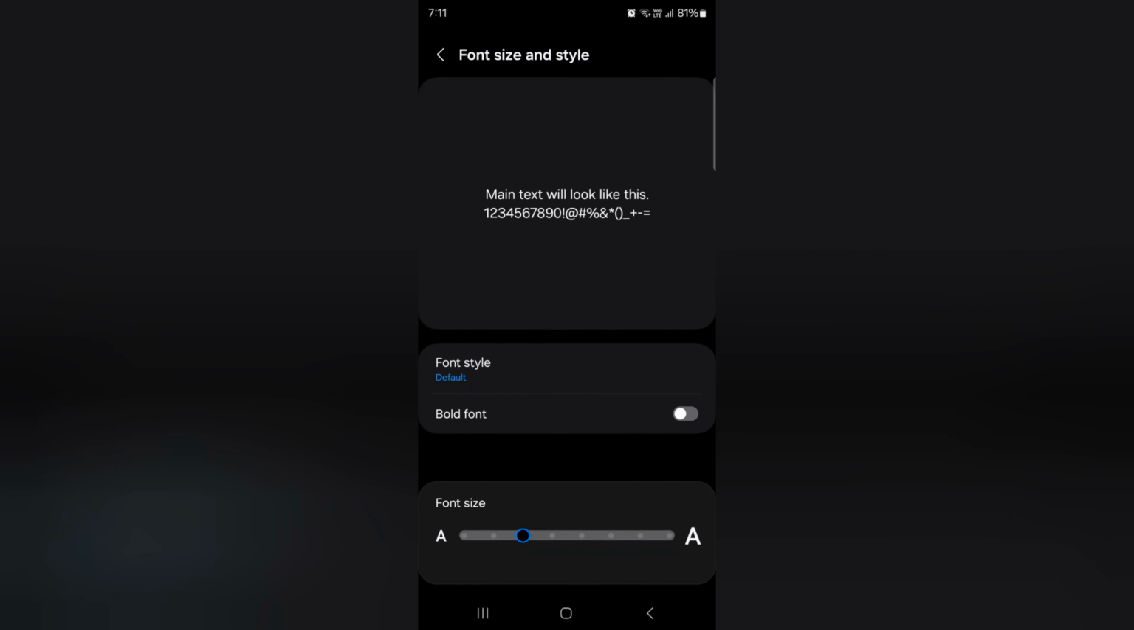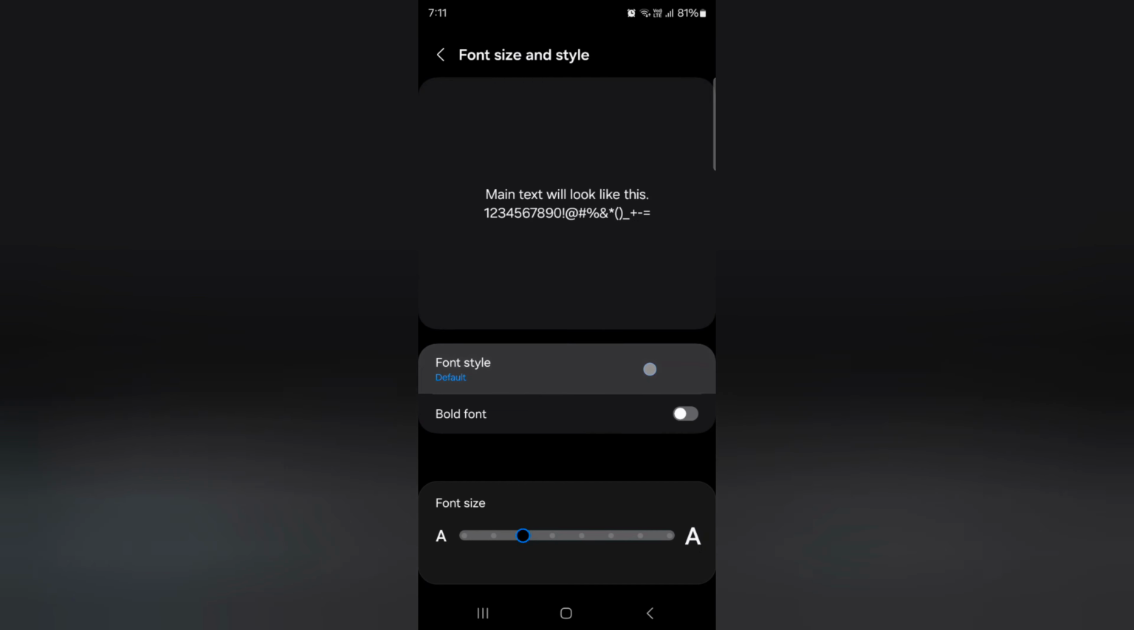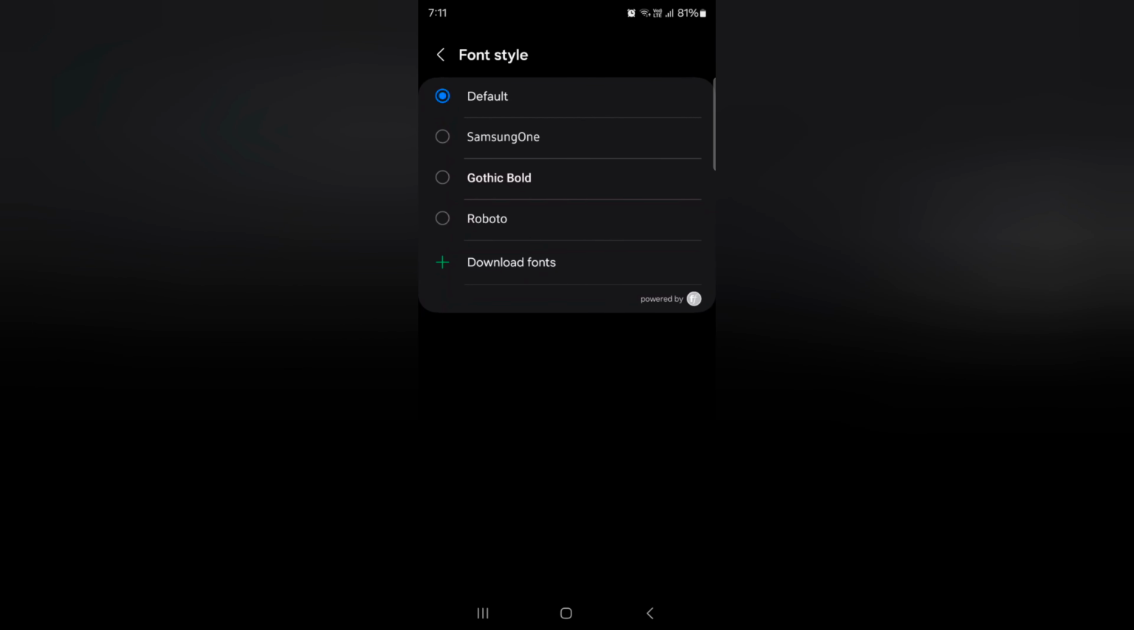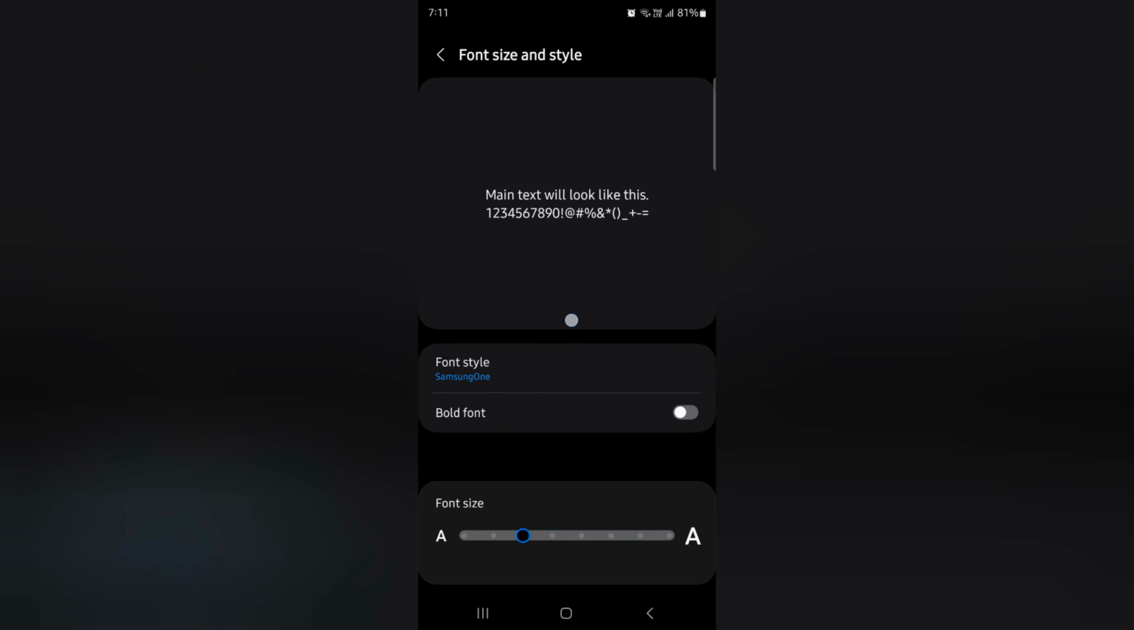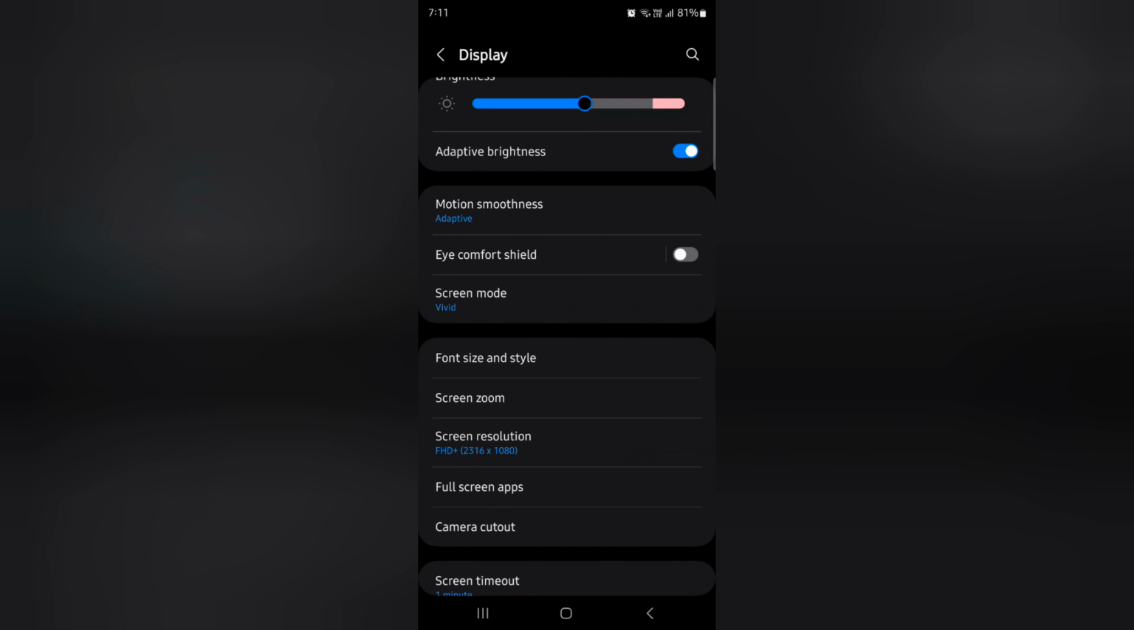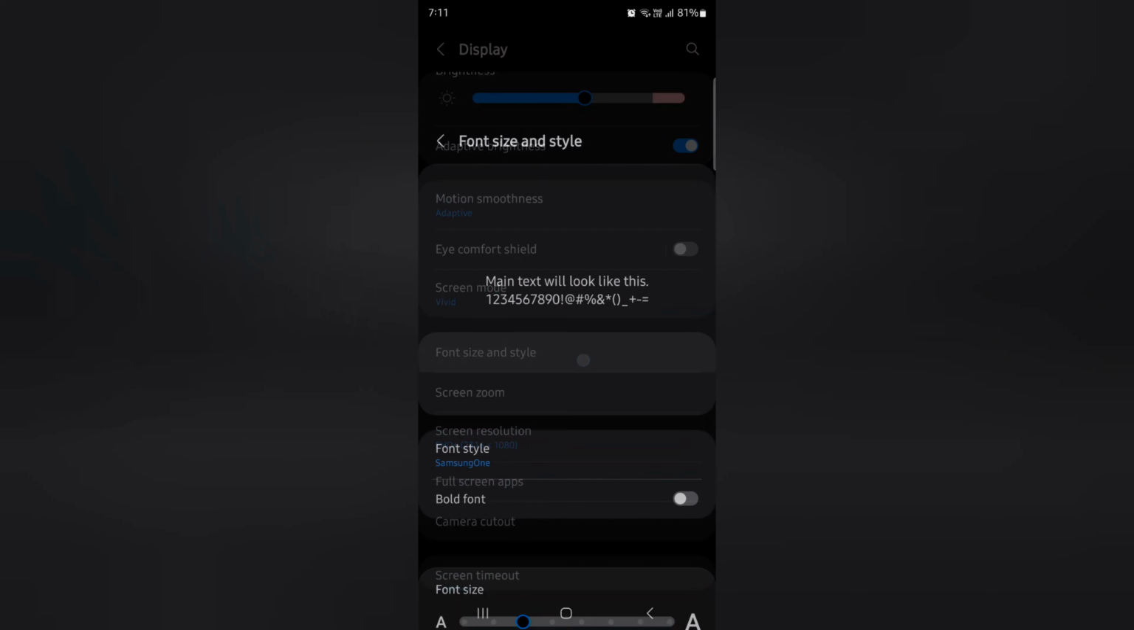Tap on it. Now tap on Font style. By default set font style. You can choose from Samsung One. So click Bold or Bold. Here we select Samsung One. Now you can see the clock style changed. Go back. You can see the changed clock style on your device.